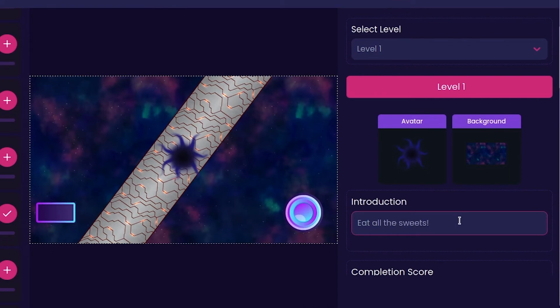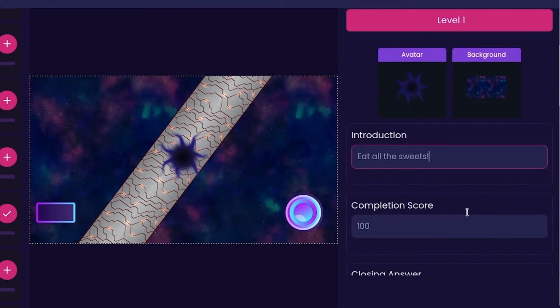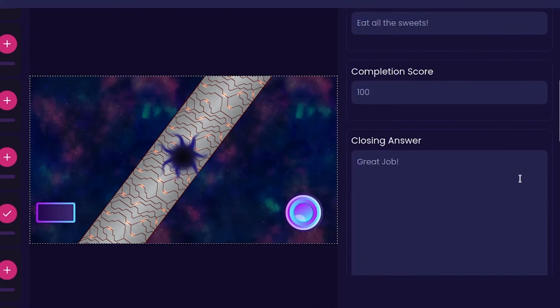Now that we've got that all nice and set up, we'll customize our game's completion score. The completion score is the score required to beat the level. By default, it's set to 100. I think for my game, I'm going to go ahead and leave this on 100, but if you'd like to add a higher score or a lower completion score, you can customize it to whatever you'd like here. Since that looks good, we'll customize our game's closing answer next.